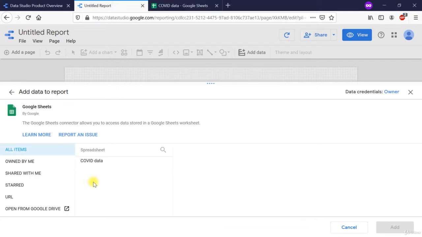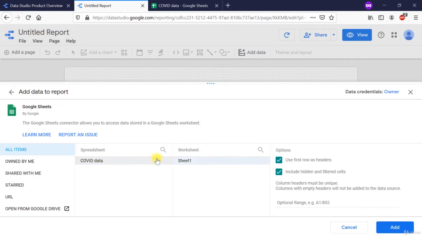Once you do this, you will be able to see all the Google Sheets in your drive. We want to select the COVID data sheet that we created last time. So select that. Within this spreadsheet, there is only one worksheet. So we select that. And lastly, there are two options. These are very important options. Let's look at them carefully.